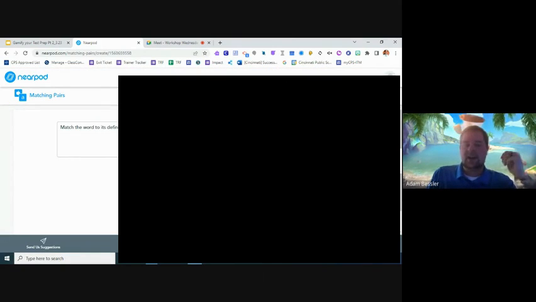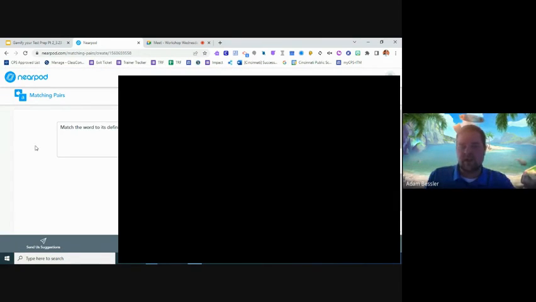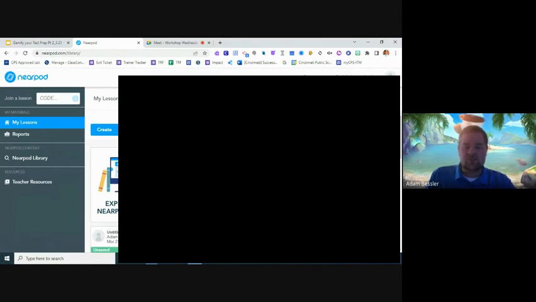And then I continue just to create pairs and pairs and pairs with any vocabulary words or any concept I'm looking to cover with my students. Another cool feature, if you would like to add a timer in, you can also add a timer for kids to be able to complete the activity, which will then pop up on their screens while they are completing the Nearpod. And so let's try one as a student.